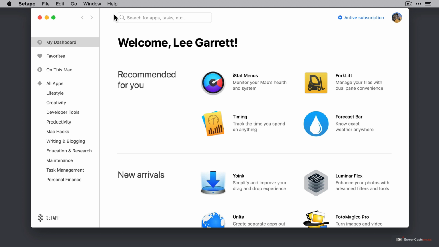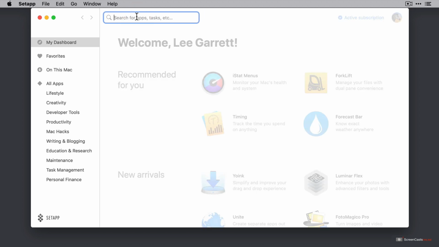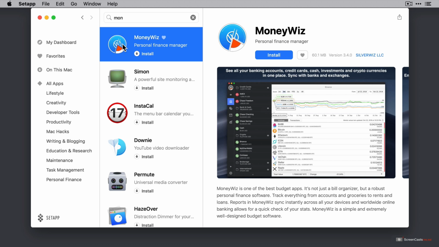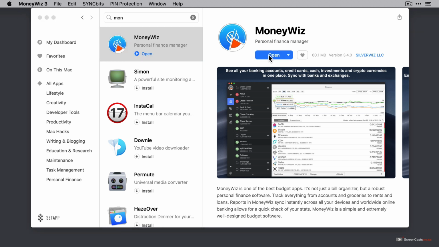Now, as I'm planning on showing you how to use MoneyWiz on Mac and iOS, and I'd like to cover the online banking features as well, I'm going to use my active Setapp subscription to install. So you can see I've got Setapp open here. In the search window, I'll look for MoneyWiz, and it appears. Let's click install. Okay, pretty quick process there. I'll just open the application and see what we get on our first glance.